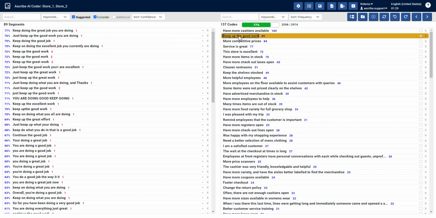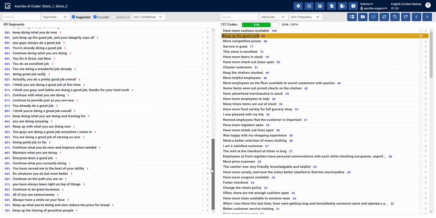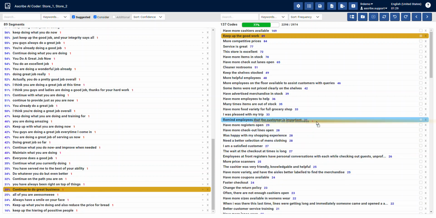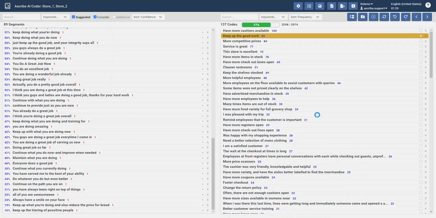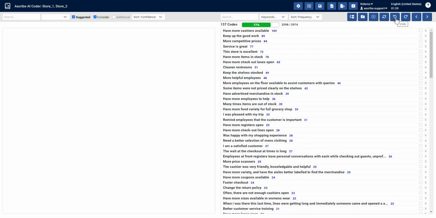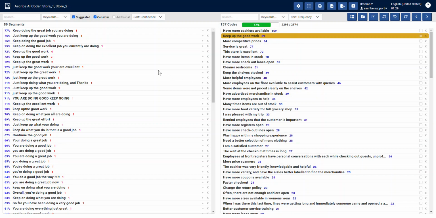We can actually rename the code by clicking into the box or clicking on the code and renaming it. We can move a segment from one code to another. So, continue doing great business. If we've decided that should go in a different code, we can pull that out and drop it in another code. Any movement that we do or any action that we take, we can always undo that action or redo the action. So I'm going to bring those segments back up. We still have 89 segments here. So that's what we can do with the segments.